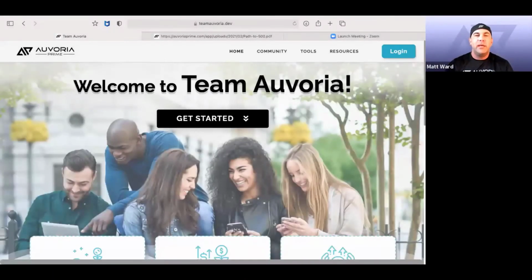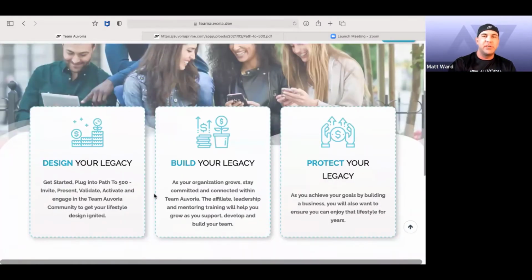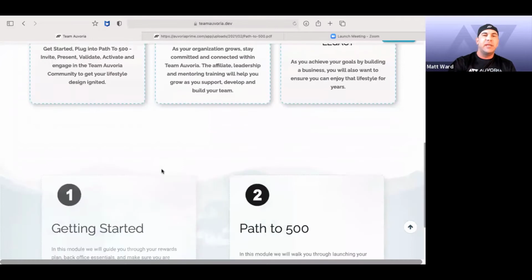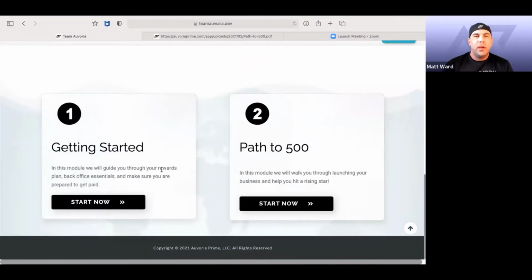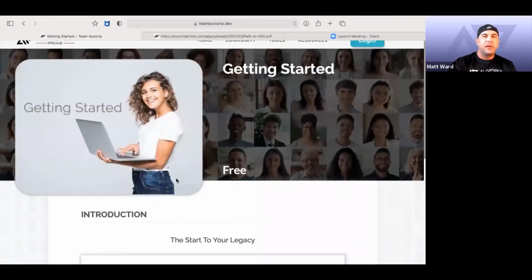Welcome to Team Auvoria. This is what it's going to look like right here. This is the dev site. On Monday, you'll be able to go to AuvoriaPrime.com Team Academy, and that will get you here. So you'll be able to go through. We're going to talk about design, build, and protect your legacy. And as you get down here, we're going to show literally a getting started and then a path to 500. So if you click on the start now here and getting started, it'll come through.